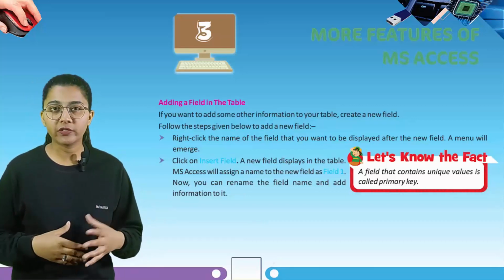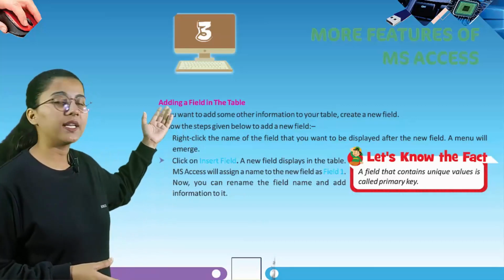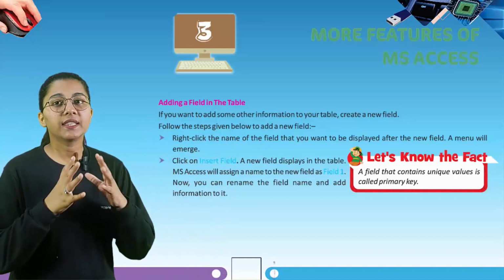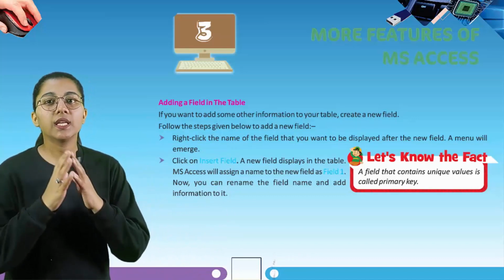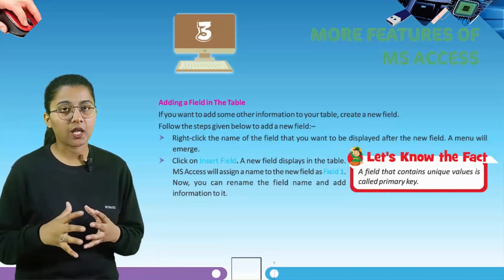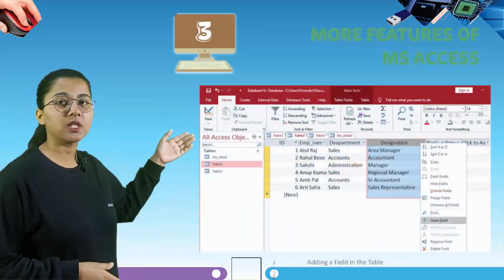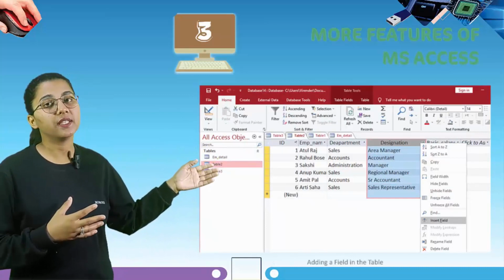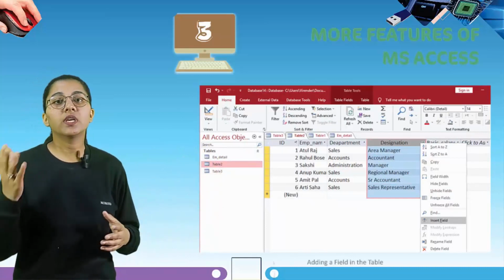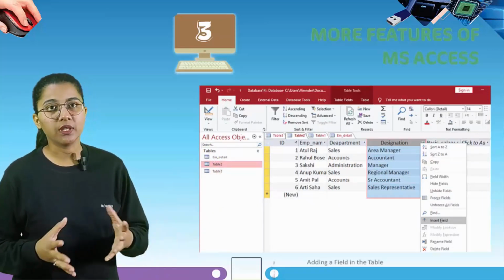Before we move further, let's have a look at our interesting fact. A field that contains unique value is called primary key. Now let's continue our topic, and here you can see the interface of adding a field in the table. So this is how you can add a new field to your table.